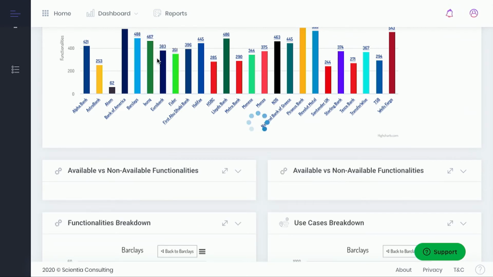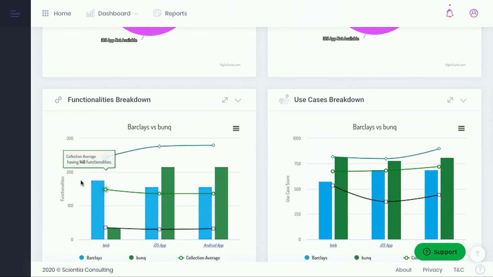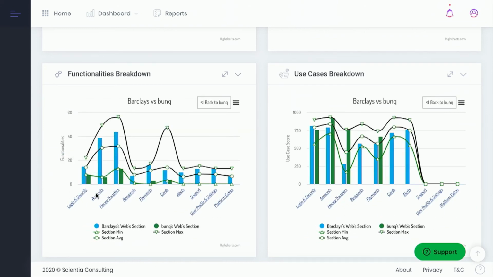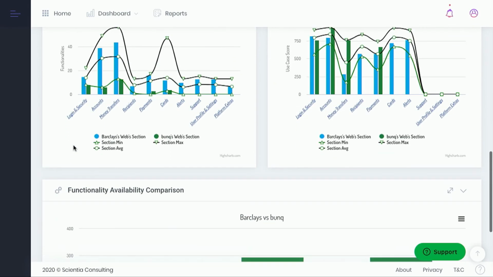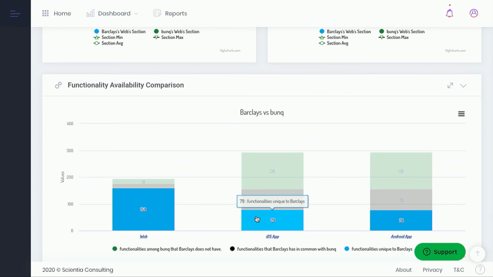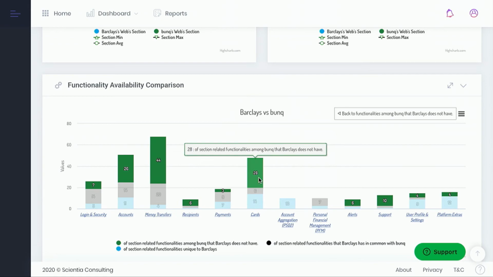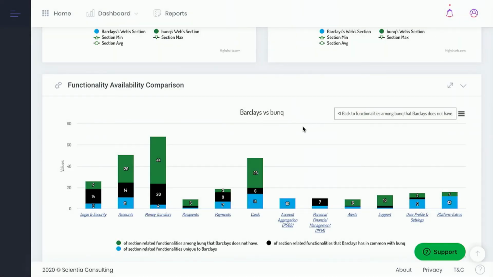Here we can select Bunk as secondary or more banks and see head-to-head comparison in all three channels again with the drilling capability and with a min and max bank stated in each category. I'm sorry I have to go fast and talk a little bit too fast, but it's only 7 minutes, we have to fit everything. And here, Barclays against Bunk, what each one has unique and what they have in common. That's pretty much the general concepts. We can go and we can see more details, of course.